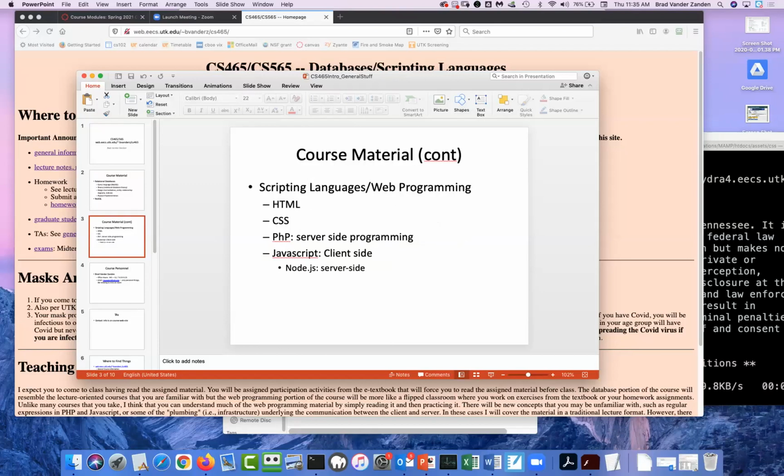Then in the second half of the course, we move on to web programming. We talk about the front end or front end GUI, which is HTML and cascading style sheets. Then we move on to the server side, where you are generally processing requests from the client. You're often interacting with a database, and we'll be talking about PHP, which is the most commonly used server-side programming language. And finally, we will talk about JavaScript, which is a language used on the client side that allows you to interact with the GUI.